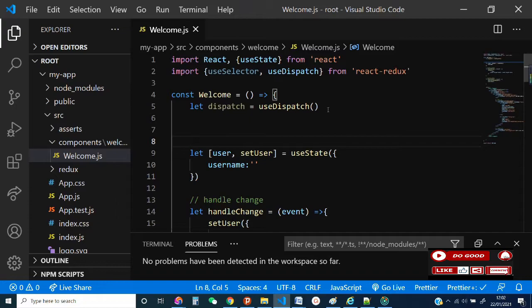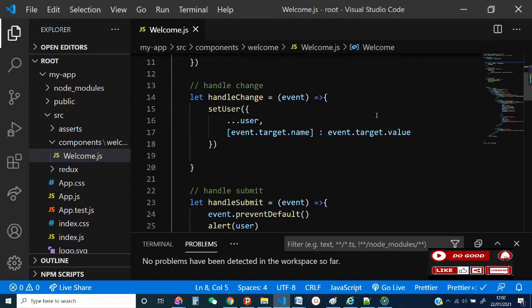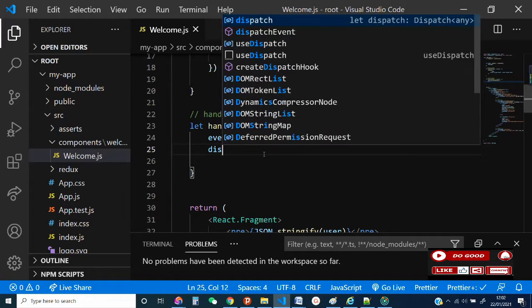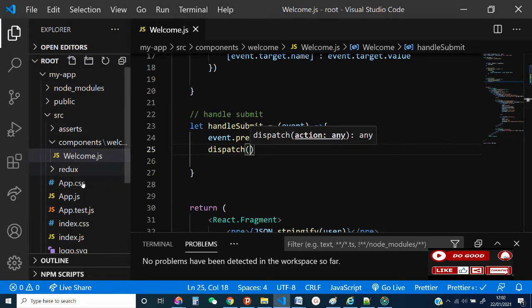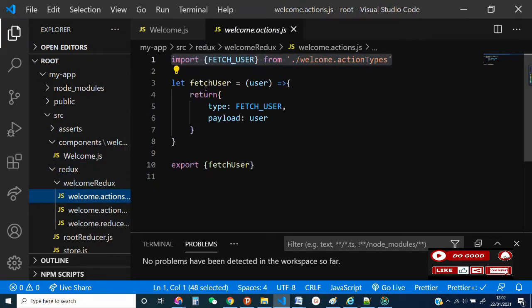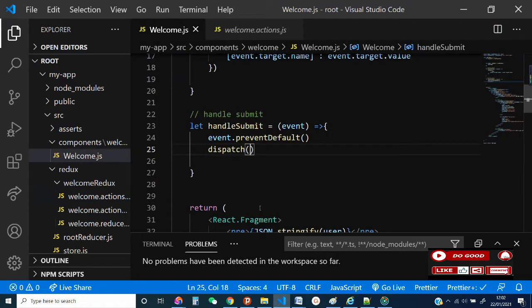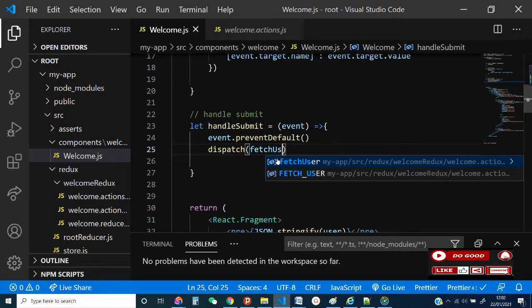Dispatch is ready. What are we dispatching? We go to the welcome button to dispatch the name that has been put inside. So we say dispatch what? What action are we dispatching? We go to our actions, Redux.actions. We say dispatch what? Fetch user. So we're going to dispatch fetch user.